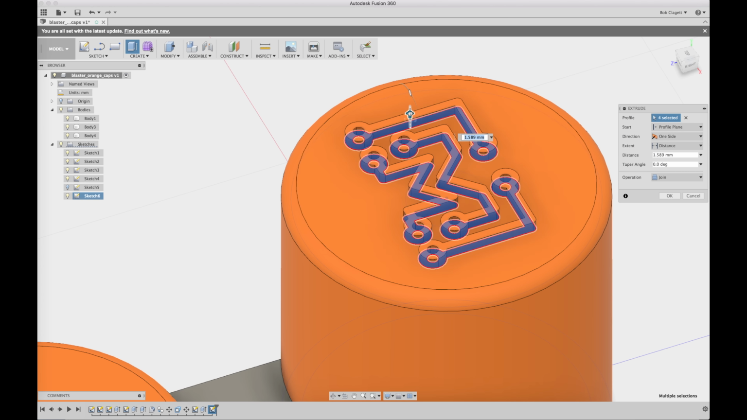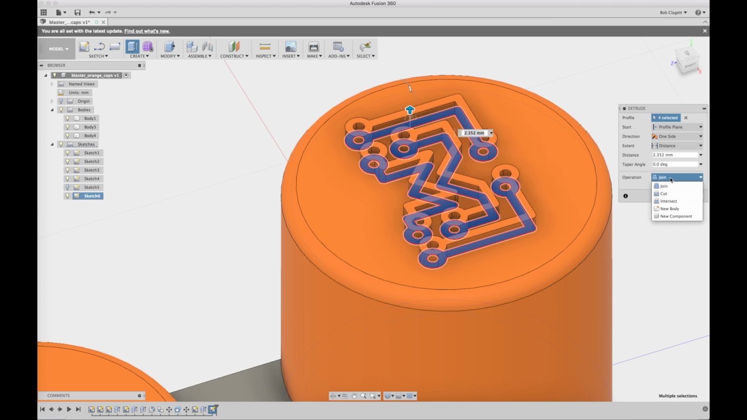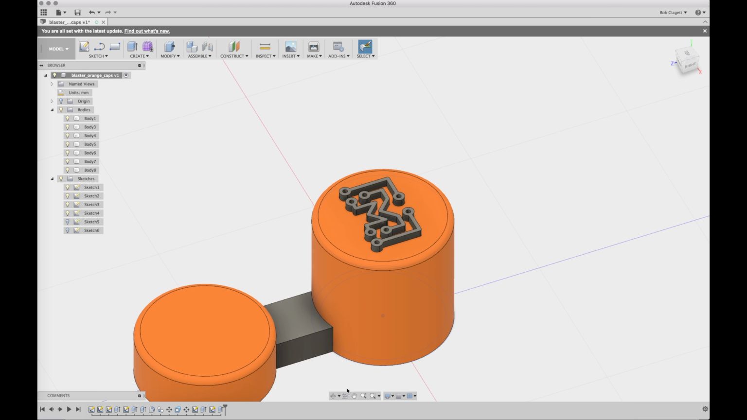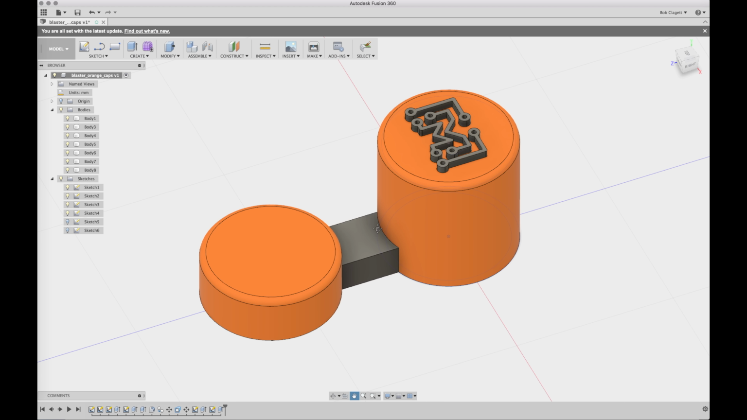If I wanted to, I could also push it down and it would create a cavity. It would actually subtract that shape from the existing shape below it. At this point, the model was pretty much done. It's extremely simple, but it was ready for 3D print.